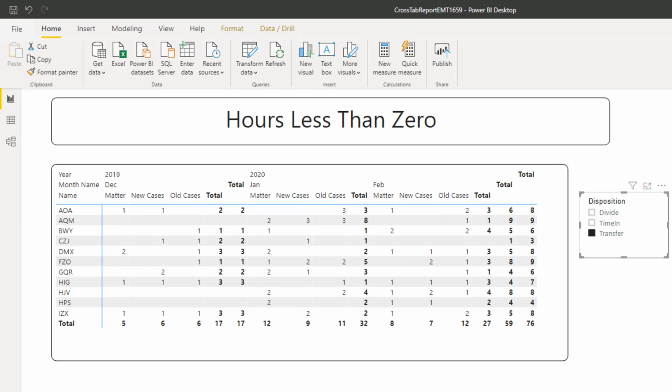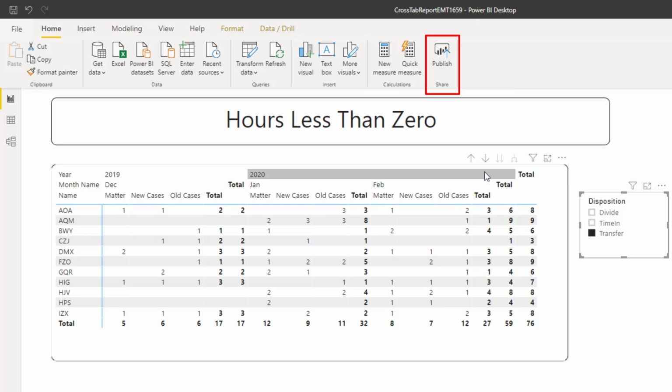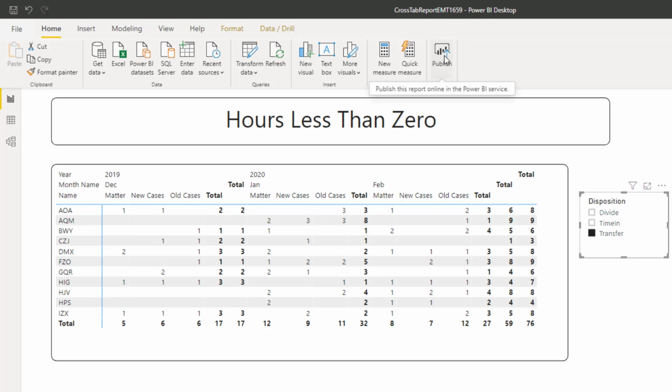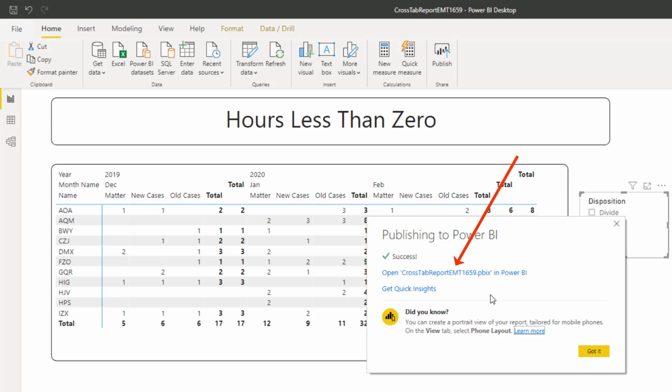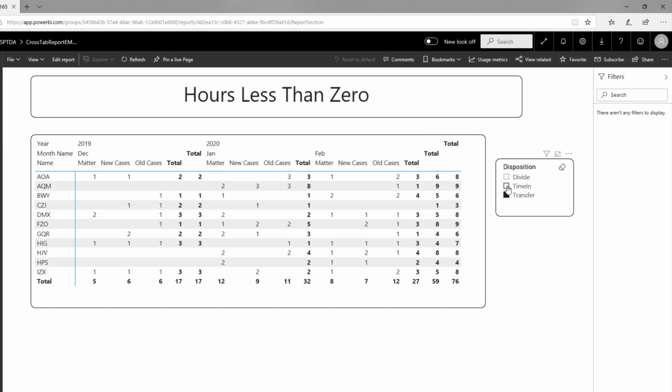Now the last thing we want to do, which we can do in Power BI Desktop, is publish. Now when I click this publish button, for those of you doing this the first time, you can sign up for the free trial. Otherwise, you need to have a Power BI Pro license. Now when we click publish, I want to save it first. We select a particular location. I'm going to select MSPTDA, select. And now from here, we can go directly to PowerBI.com. And there's our report.